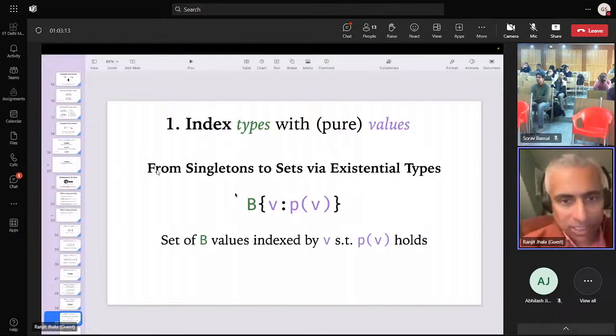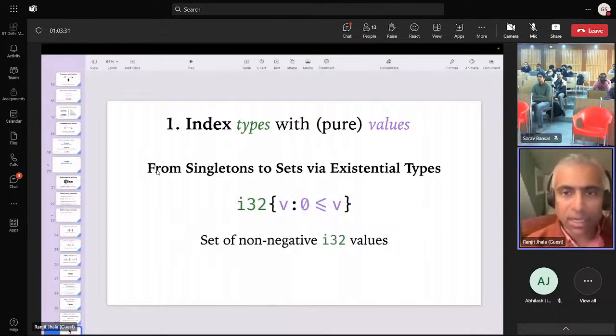Okay, so this brings us to the second kind of basic type that you can write, which looks like this. It's called an existential type. It's a fancy word, but what it says is you have a base type like int or bool or whatever, and the actual value is some value v such that some predicate of v holds. Okay, so let's look at some concrete examples.